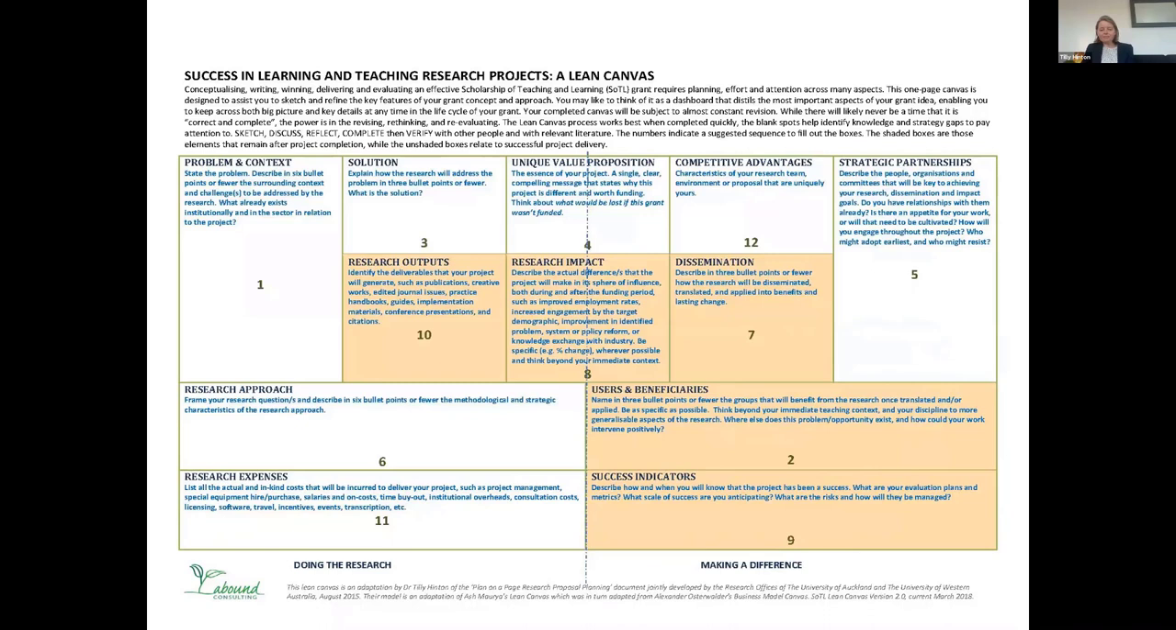So I'm not going to go through it in any depth except to say, please do jump onto the StaffNet page and have a look at it, see if it's useful in your practice. Complete it quickly, update it often. The numbers that you see indicate the sequence in which you may wish to complete the different boxes. The left-hand side of the page is about doing the research, how will the work get done? And the right-hand side of the page is about what kinds of impacts will it make? What will success look like? Who will the strategic partners be? What positions your team to get this work done, and so on.